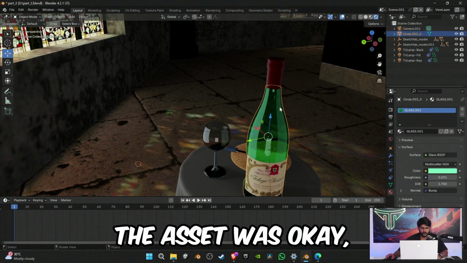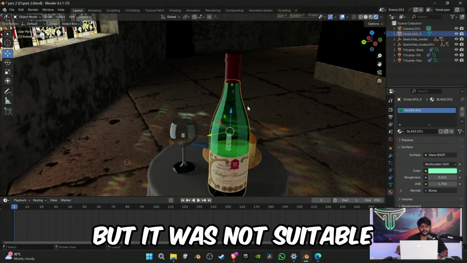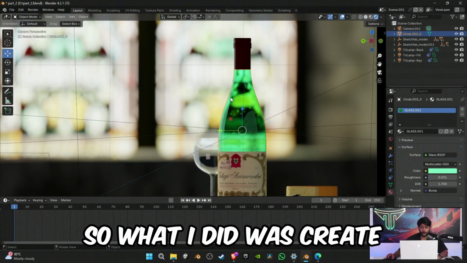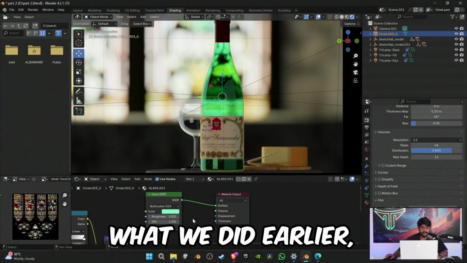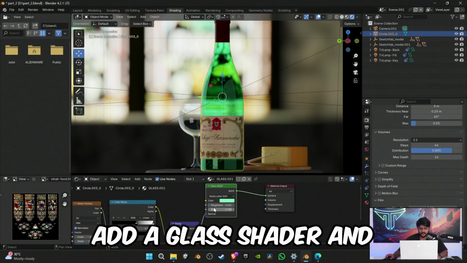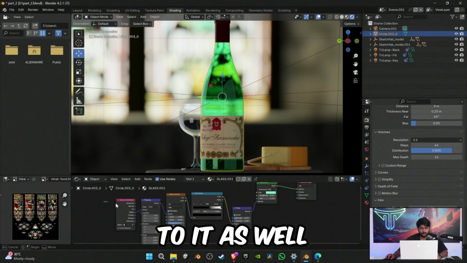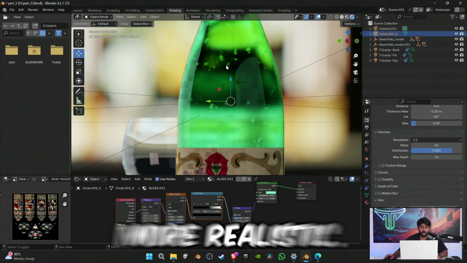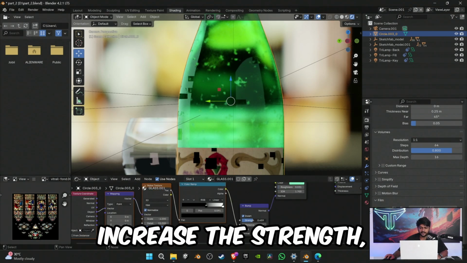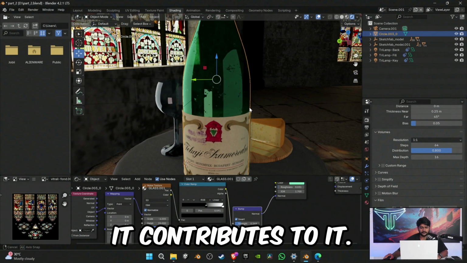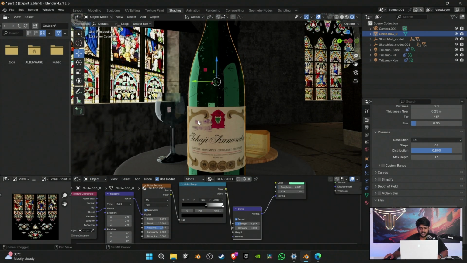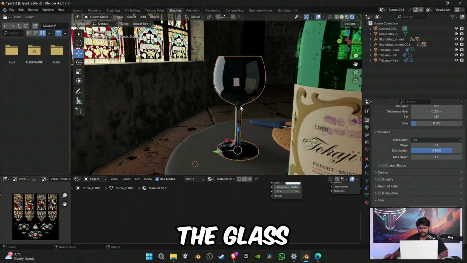Now the main issue I faced while using these assets was the glass material that came with the asset was okay, but it was not suitable for this scene. So what I did was create my own glass material. So basically what we did earlier, add a glass shader, and I've added a bit of bump to it as well, so that it feels or looks more realistic. As you can see, if I increase the strength, it may be subtle, but in the overall picture it contributes to it. So I added that. Now I did the same for the glass material as well.